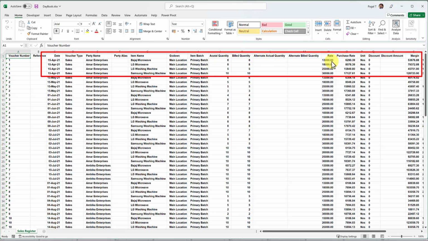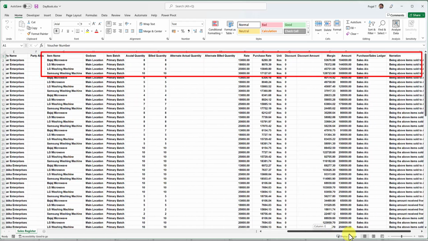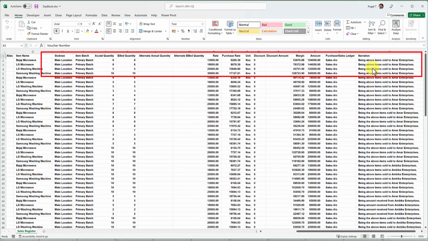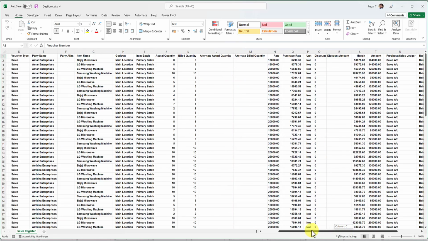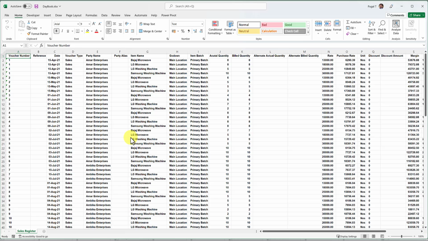It gives you the selling rate, the purchase rate, in case if there is any discount, all the additional fields which are associated with your sales. You're going to get all this information including the narration. So this is how it is going to quickly help you to do a pivot analysis as per your requirement. This is the advantage of enabling export for pivot table.